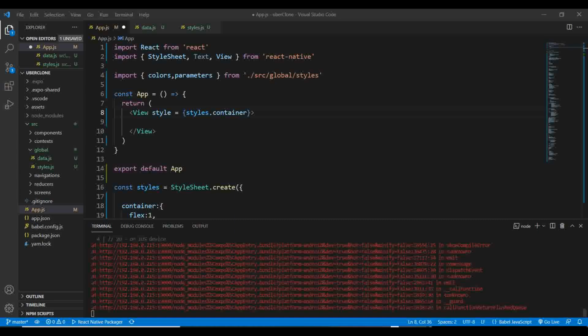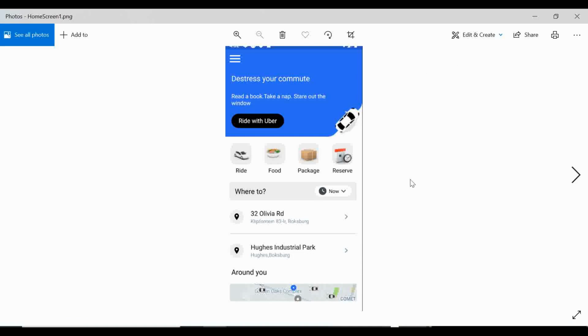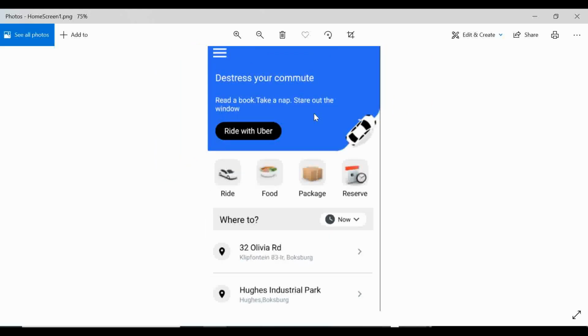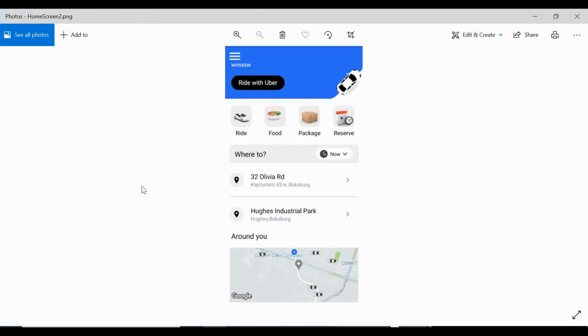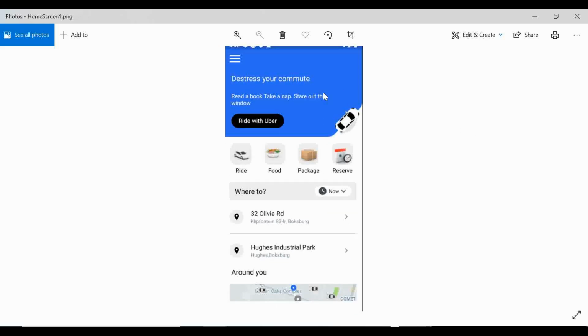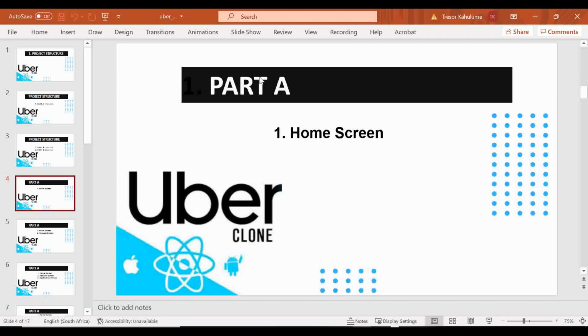Let me just see. I'm going to show you something. I think this is just one of the screens that we're going to build, right? If you remember, this is the home page. You have the map at the bottom and so forth. This is what we're going to begin building, because if you see on the presentation on part A, the first screen that we're going to build is the home screen, right? This is the home screen that we're going to begin with.